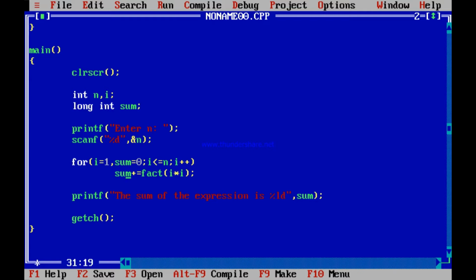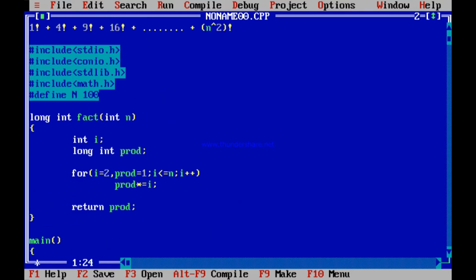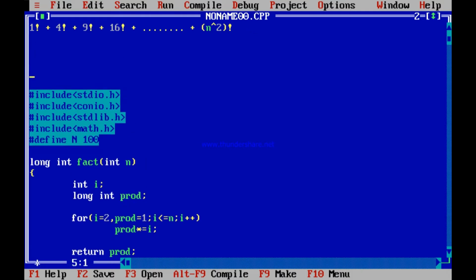Now the problem that occurred was that this sum might be huge, and the result of this fact might also be huge, like 9 factorial is a huge number. Integer cannot accommodate that number. I taught you this, which I will very quickly recapitulate because it's a very important point.